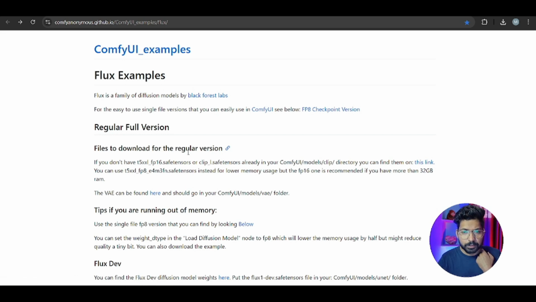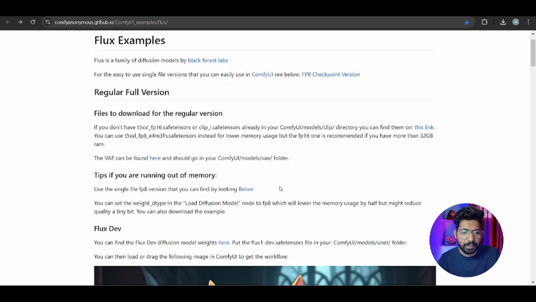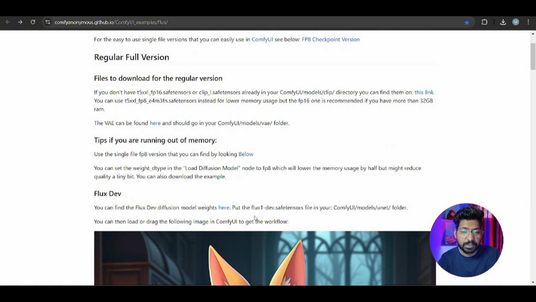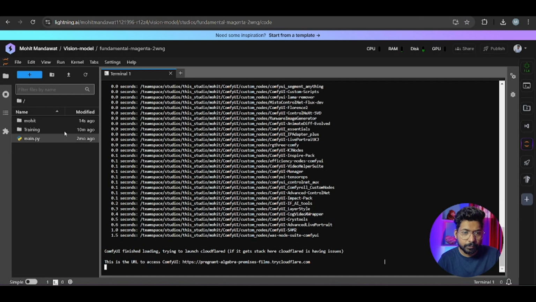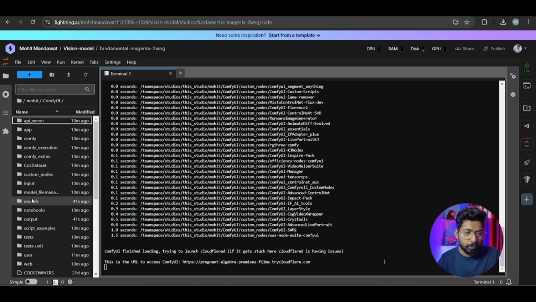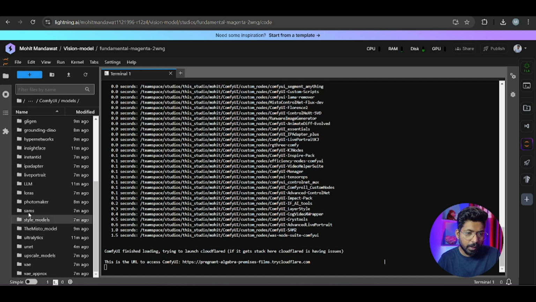Before going to ComfyUI, I'll show you where to paste the models. There are clips already presented here. For example, these are the clips, these are the VAE. I'll tell you where to install and where to put all the models. First start with the Flux Dev safetensors or Flux Schnell. The two models you need to put in the ComfyUI models unet folder. So you need to go to ComfyUI, go into the models folder, and go into unet.